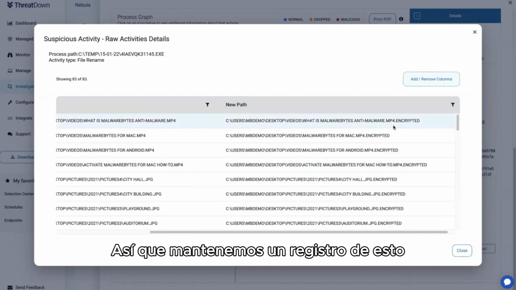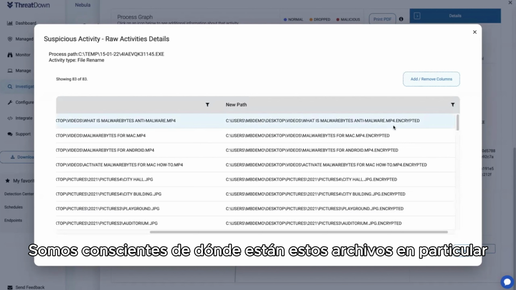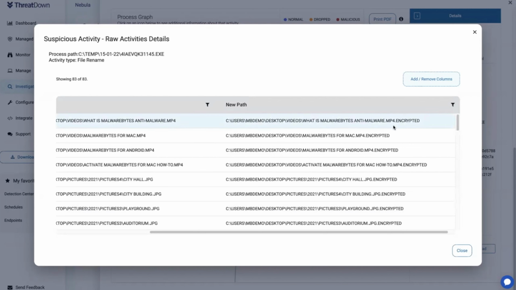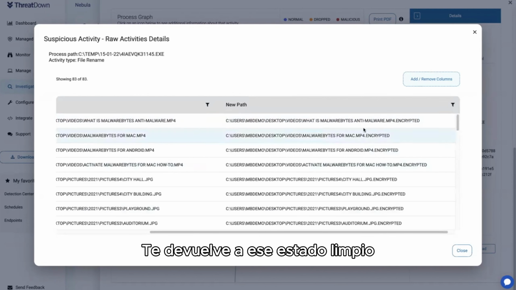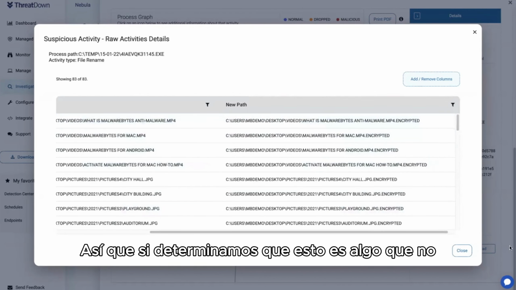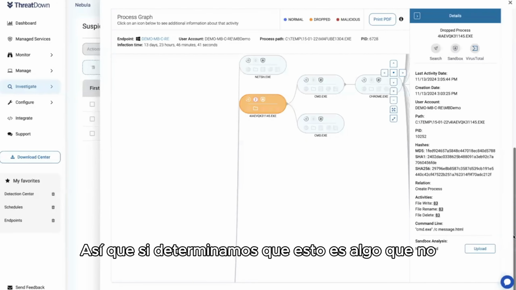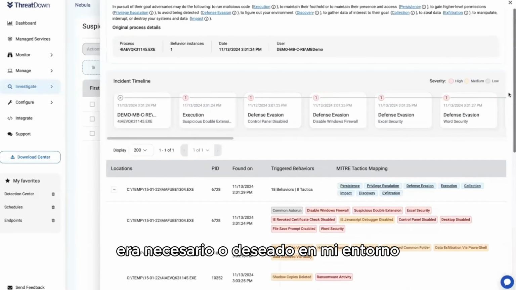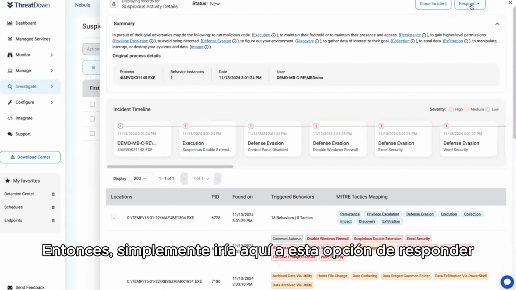So we do keep a log of this. We are aware of where these particular files are. And when it comes down to remediating, this is how we're able to roll it back or keep that history and be able to put you back to that clean state. If we've determined that this is something that was not needed or desired in my environment, then I would simply come up here to this respond.